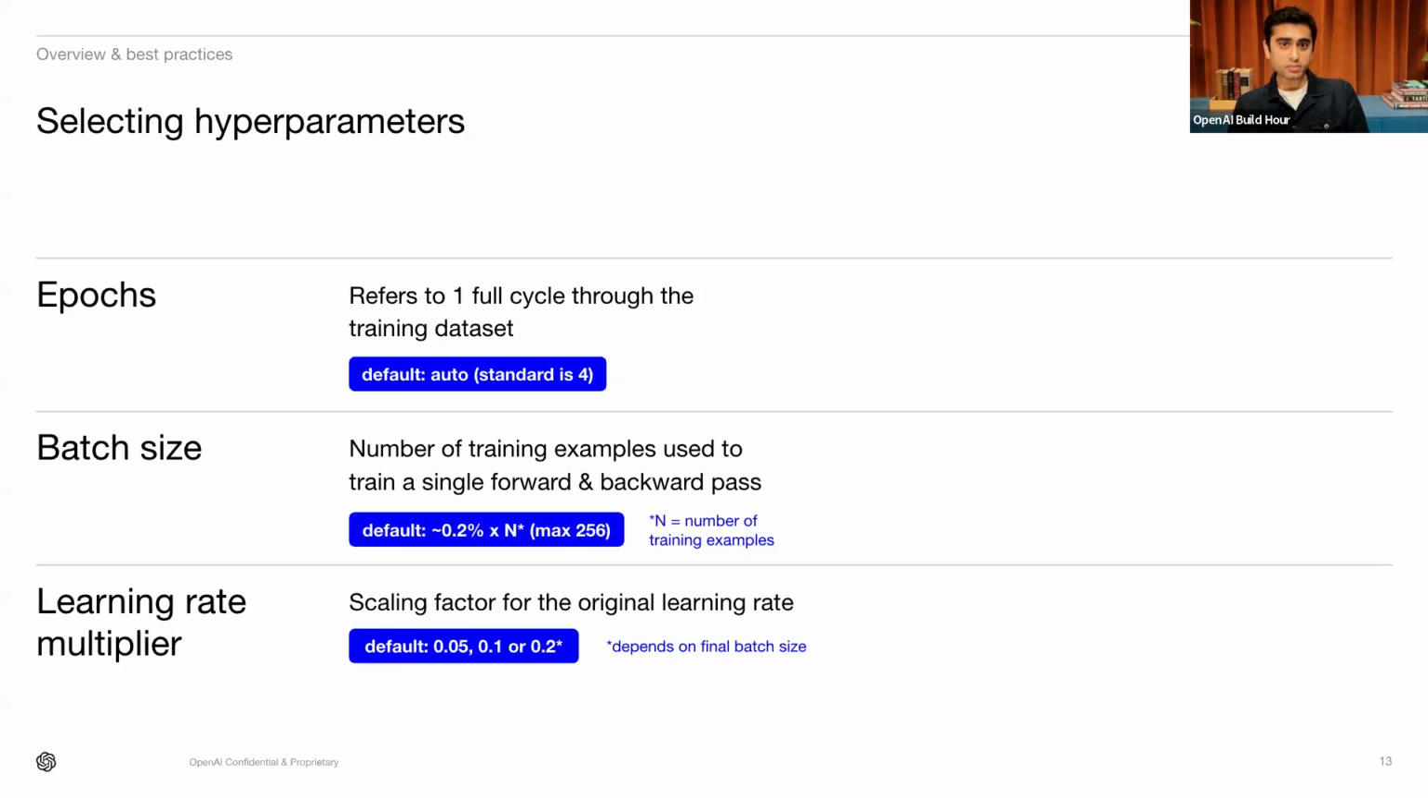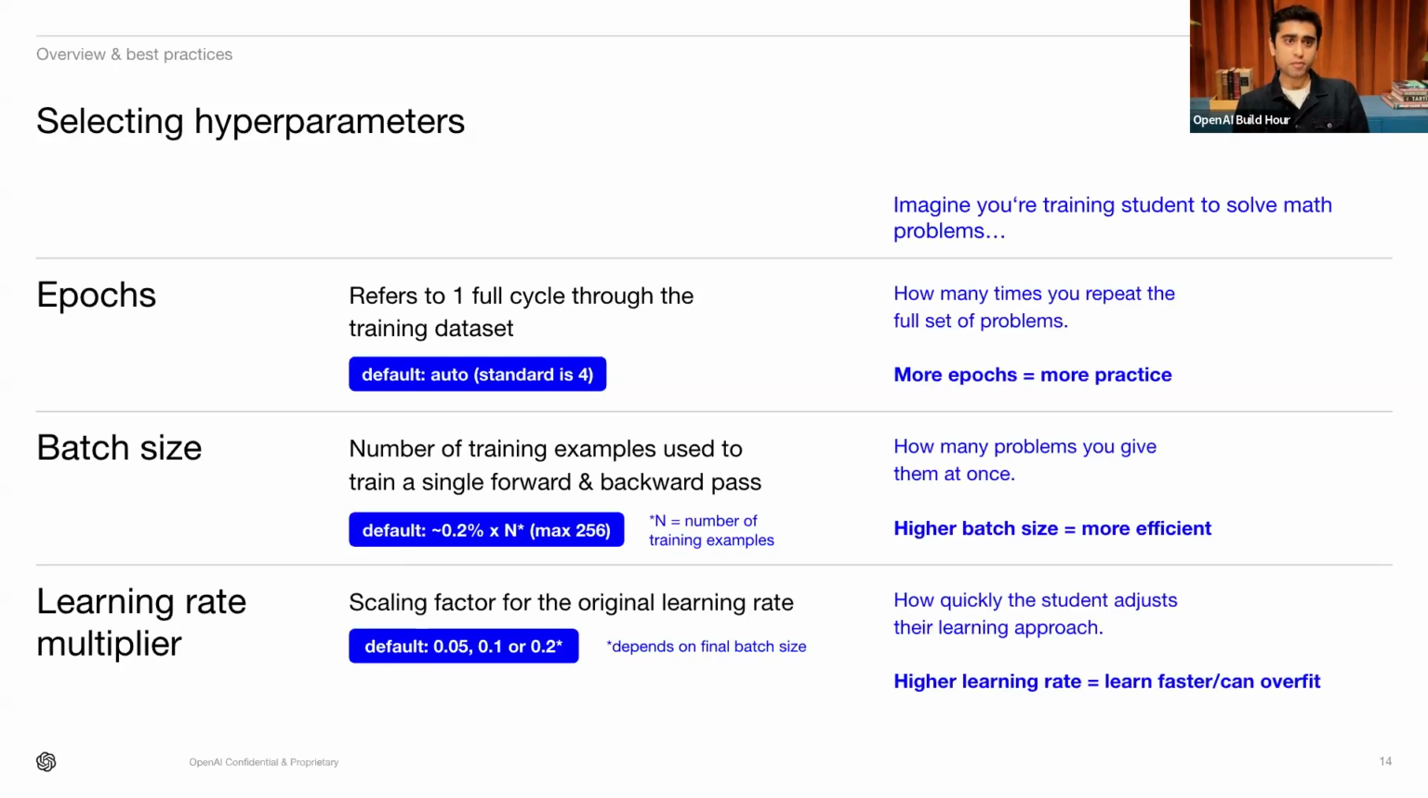So we allow you to specify the following 3 hyperparameters, or essentially the knobs that you can tweak during the fine-tuning process. This is the number of epochs, the batch size, and learning rate multiplier. If you don't have an ML background, one analogy that really helps understand these different knobs is, imagine you're training a student to solve math problems, right? So epochs is how many times you repeat the full set of problems to the student. And more epochs is more practice, but can also lead to overtraining if the student memorizes the answers.